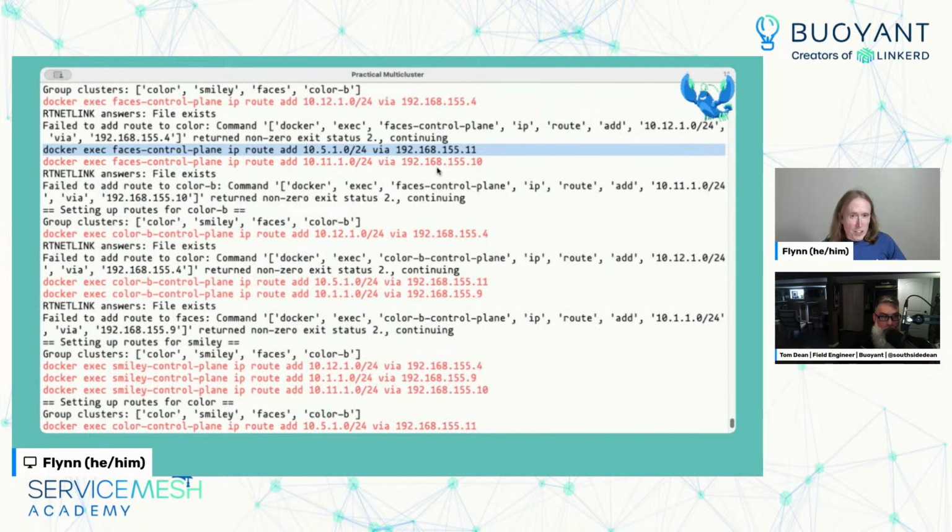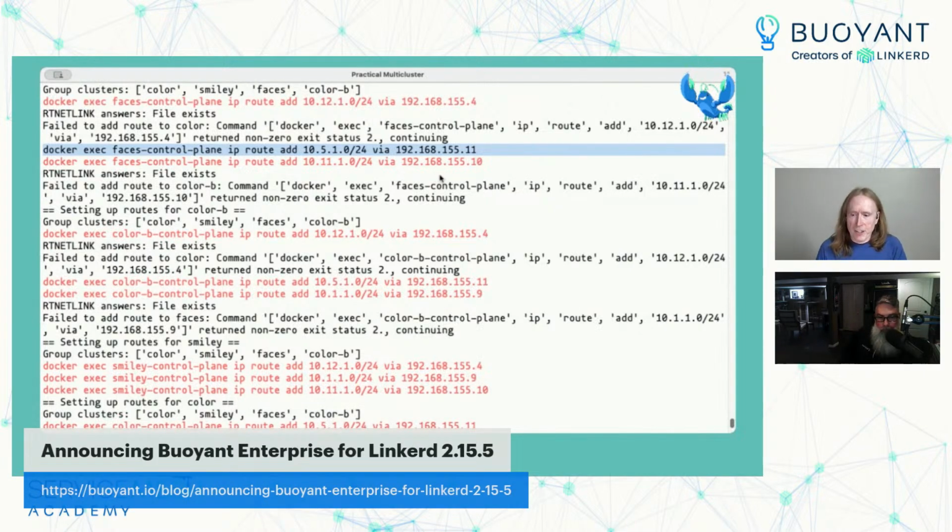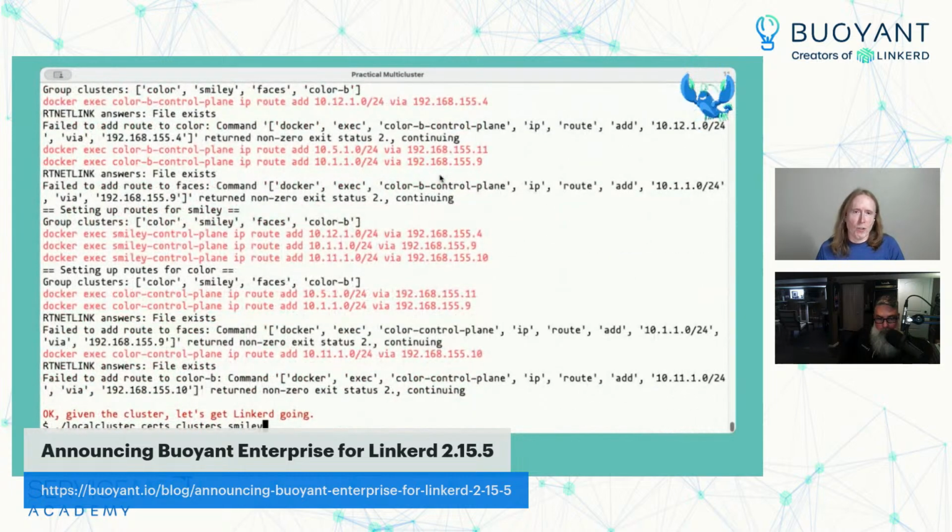The way local cluster works is that it always reruns all the ip route add commands for all of the clusters in this group. So a bunch of them are already duplicates, but that's okay. And yes, there are more clusters in here than just faces and smiley, and we will come back. You'll see where we use those later.